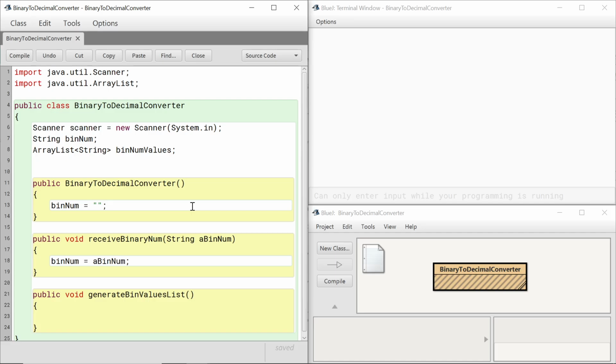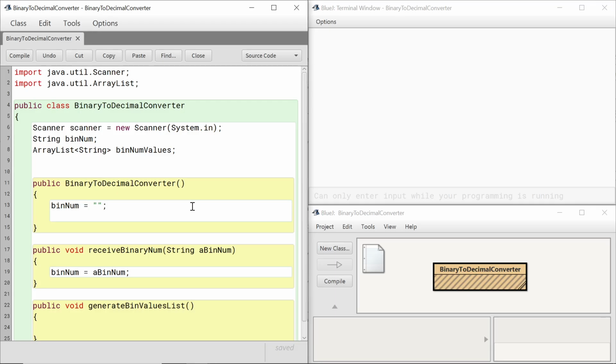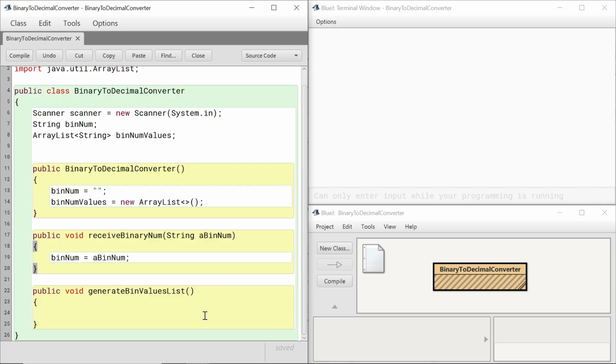Okay, so let's initialize it in the constructor. Actually, I don't need to declare the type because I've just done that in the class field. Equals new ArrayList. Okay, so that's initialized to the empty list. Alright, so now we need to add some values like 1, 2, 4, 8, 16. So we need to use the Math class, I guess, to generate these values.